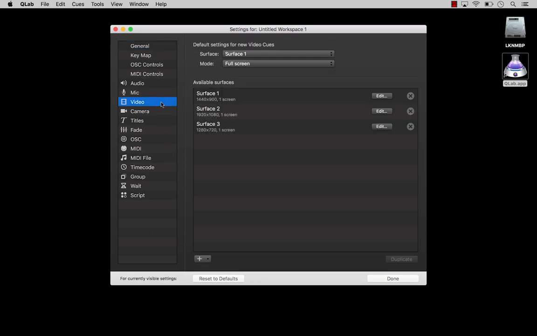For example, this MacBook Pro has two display devices connected to it, a 1920 by 1080 external monitor.